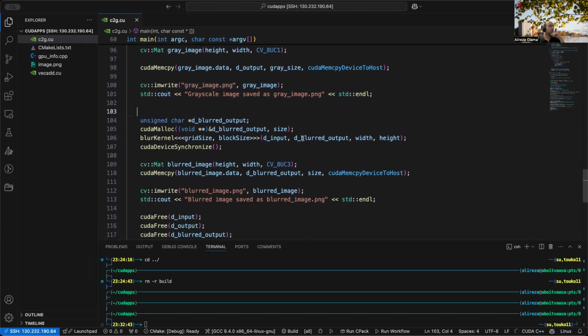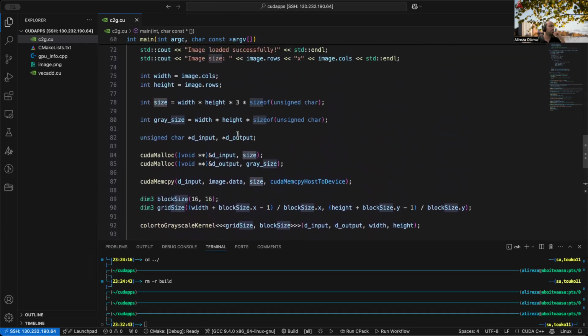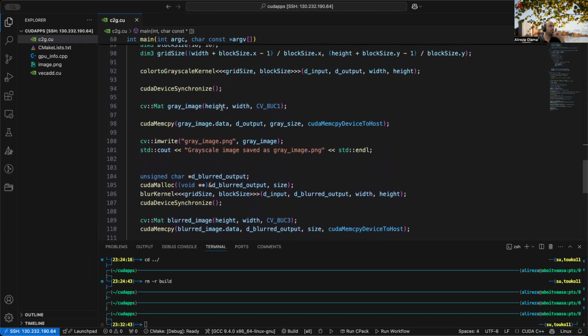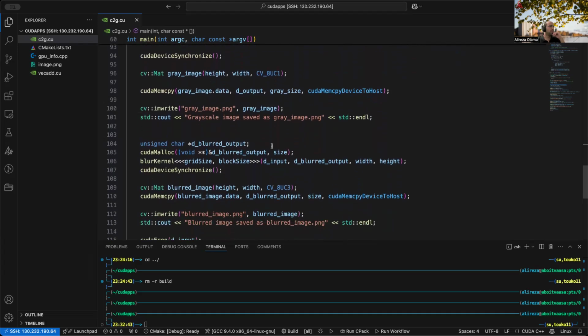And now I can also call the blurring kernel. So what I need to do is to allocate some output memory for the blurred image, right? Because in the grayscale case, I had a two-dimensional array, but in this case, I also need to consider that the image is colored. So again, I have to allocate some memory on the device. So I use the size of the colored image that I defined here. So this number is not different.